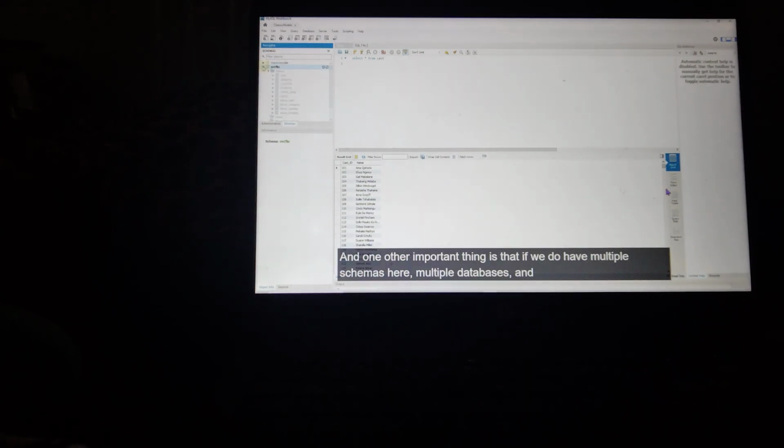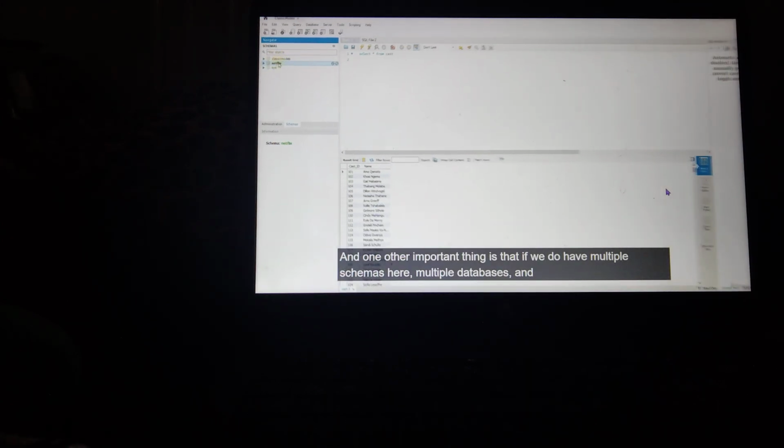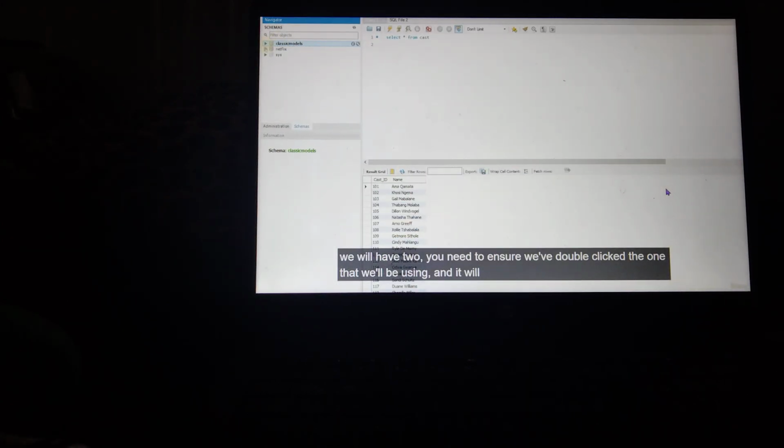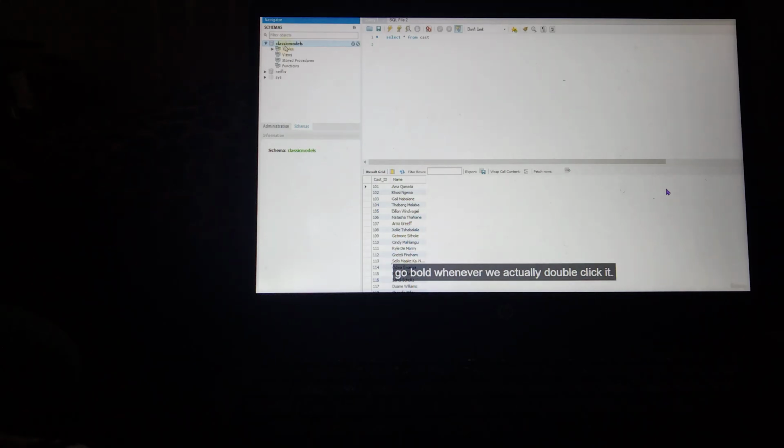One other important thing is that if we have multiple schemas here, multiple databases, and we will have two, you need to ensure we double click the one that we'll be using, and it will go bold whenever we actually double click it.